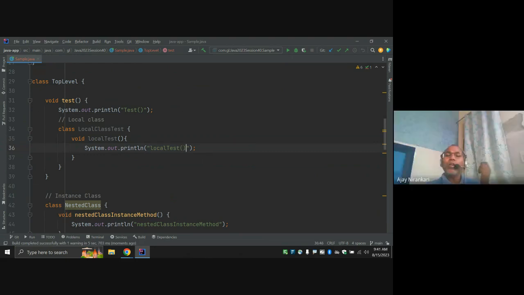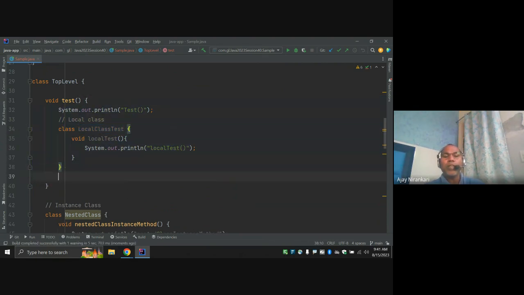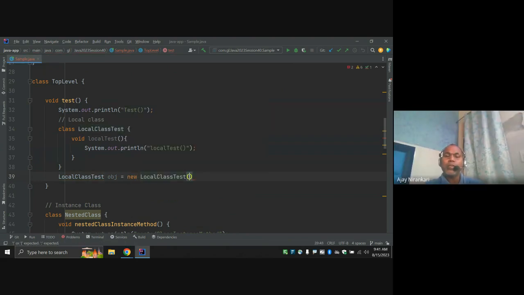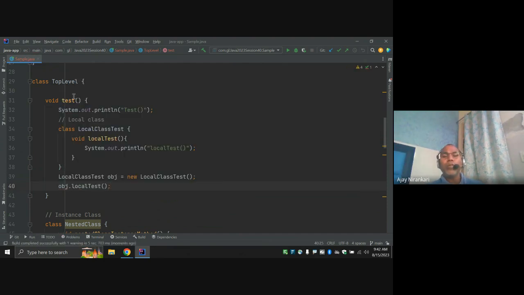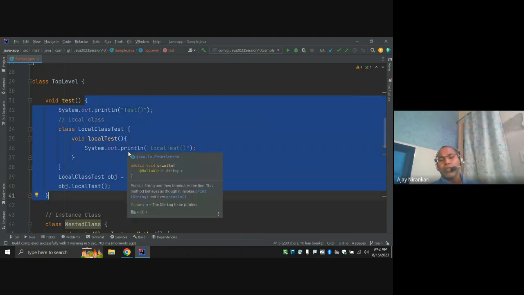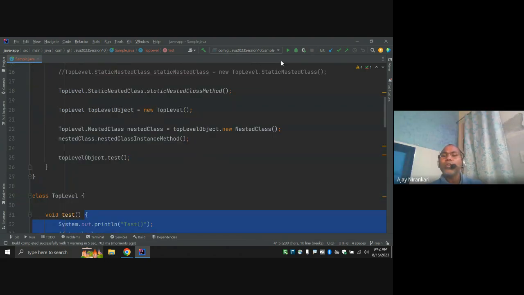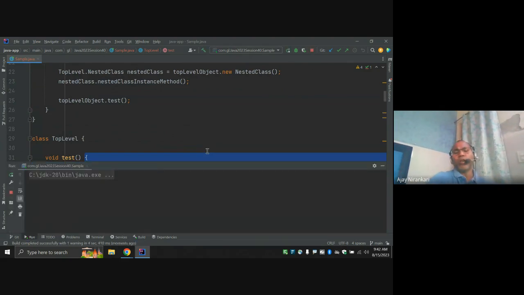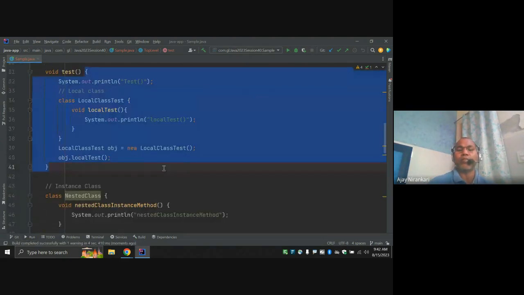So there is only one option: once the class is created, inside this test method itself you write object equal to new this, and after that say obj dot test local. So whenever you call this method, it first prints output, then creates the object and calls this, and when the method is done, all of this is destroyed. So let me run this. Sometimes someone wonders, can we write a class inside a particular method?